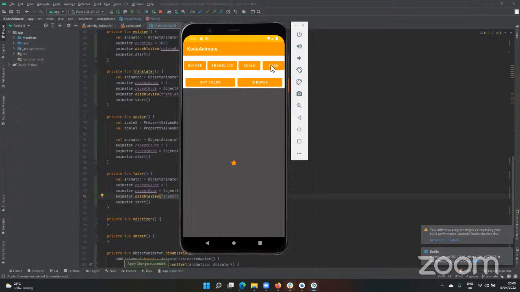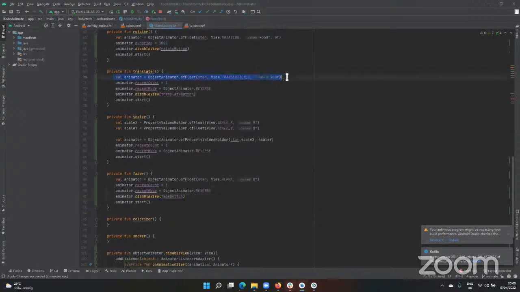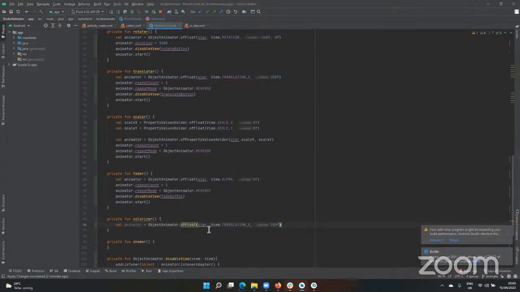So for this example, first of all, we're going to need the animator. So let's just get the animator first. But for this animator, we're going to pass in the star. So this is what we're going to do.